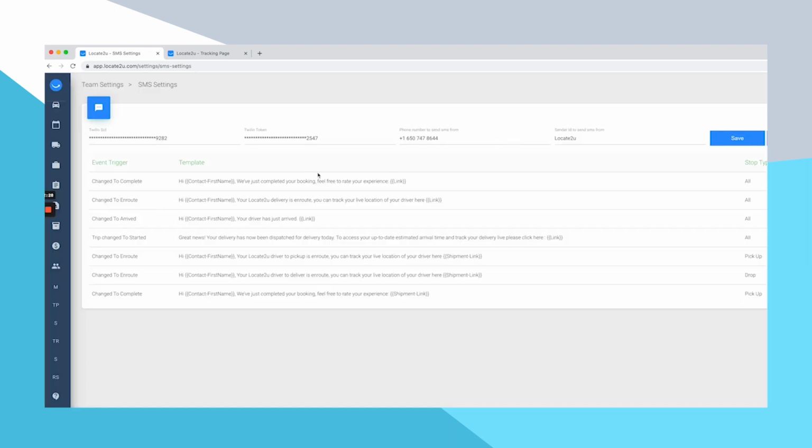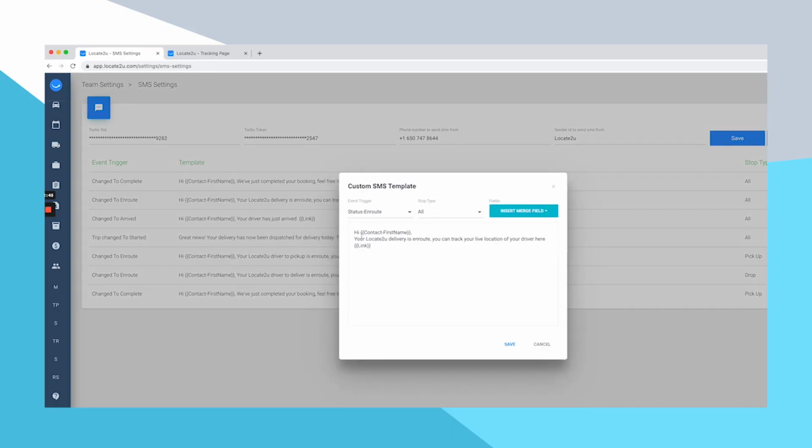The next thing you'll have here is under settings, under SMS settings. This is where the tracking link will be sent to your customers via SMS. Okay, so you have to go through and set up your Twilio settings and your Twilio account details. We can help you with that. But here you've got a list of all the different SMSs based on the different statuses. The SMS will trigger based on these changing. Okay, so you can click on the edit button. You can change the content here.